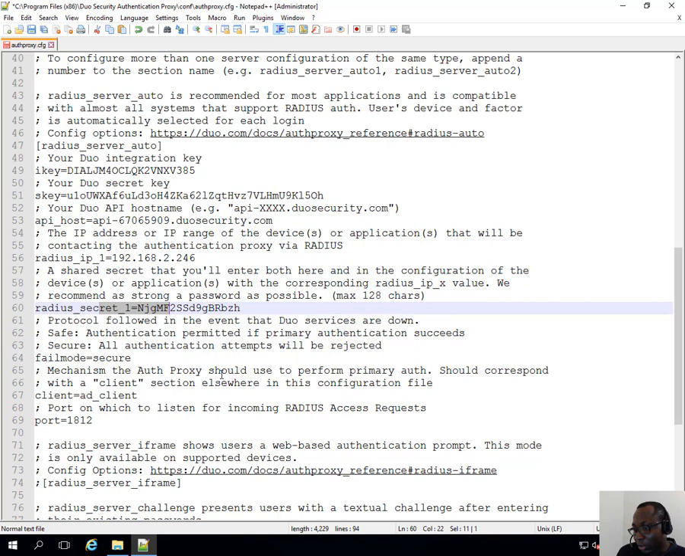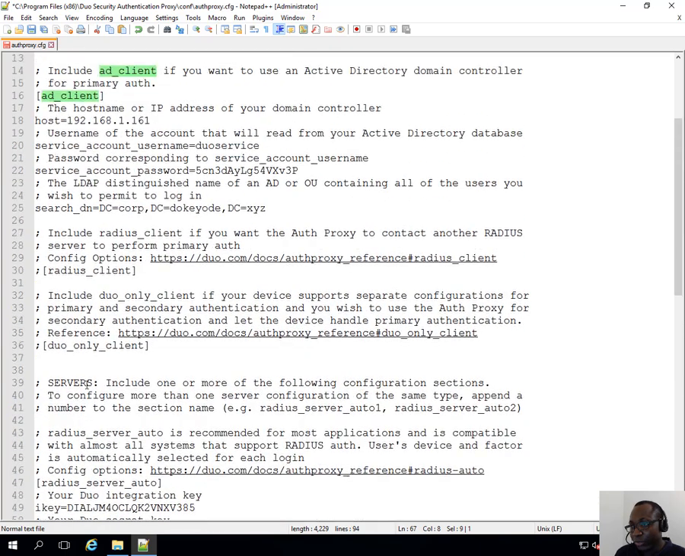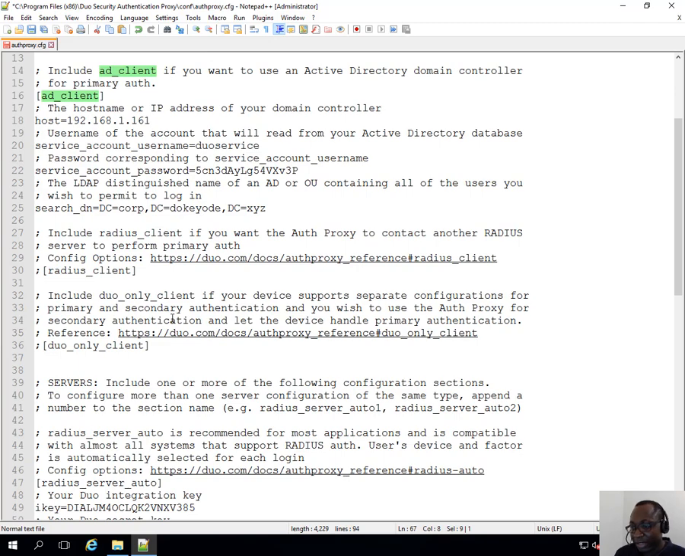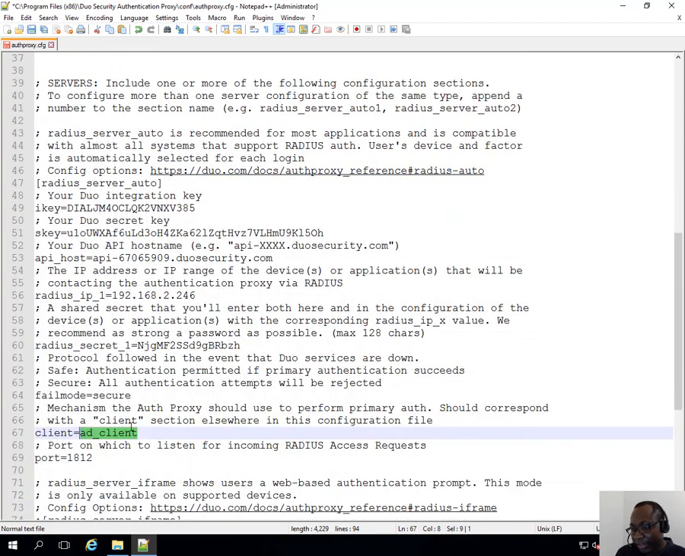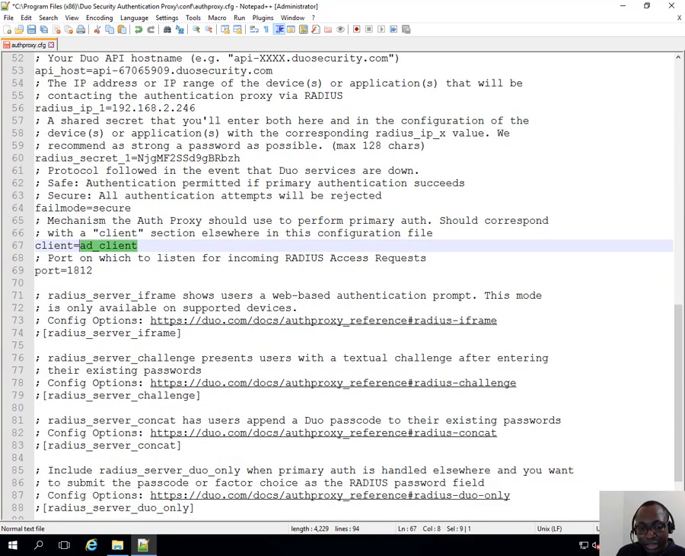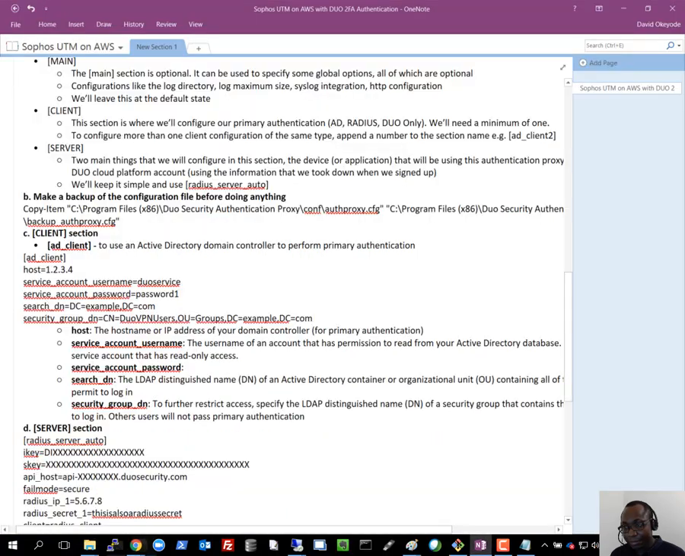The mechanism that the authentication proxy should use to perform primary authentication should correspond with the client section elsewhere in the configuration file. I'm using the AD client, so this has to correspond with whatever we configured earlier. If we have AD client, we can select AD client. If we have AD client 2, we can select that. So I'll leave this as it is, and then the port of the radius request. This looks okay to me right now. I'll go ahead and save this, and then let's go to the next step.